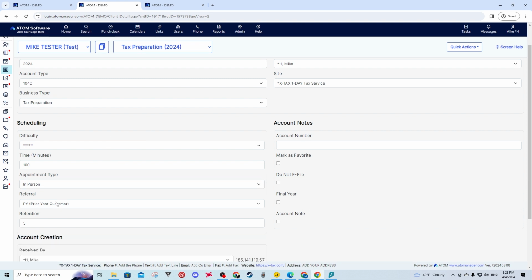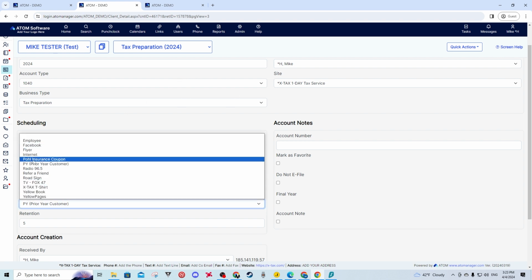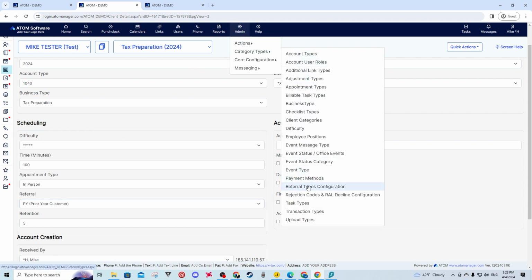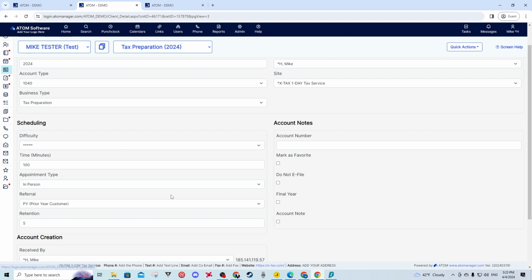Referral tracks how they came to you. Now for clients that you've seen for multiple years, like for this client, it's just going to default to this prior year referral type. But for clients that are brand new, you can select other referrals, and you can set these up by going to admin, category, referral types. And then retention just tracks how many years that the client has been with you. And so in this case, we could see that the client has been with us for 5 years.